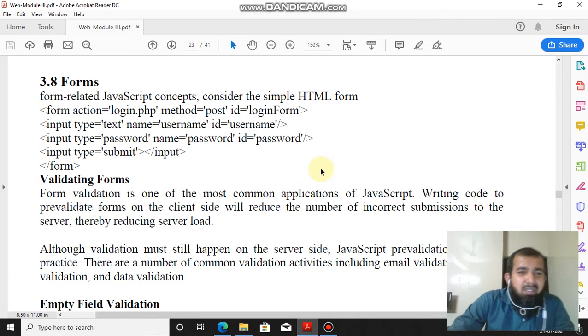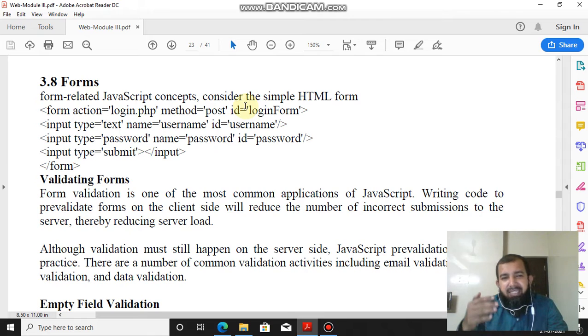Hello friends, next we'll study forms in JavaScript. In the previous video I explained some concepts about JavaScript. So now we'll study forms, the forms related to JavaScript concepts. Okay, so the form is very important. In HTML you can design the form. I explained how to design a form in previous videos.